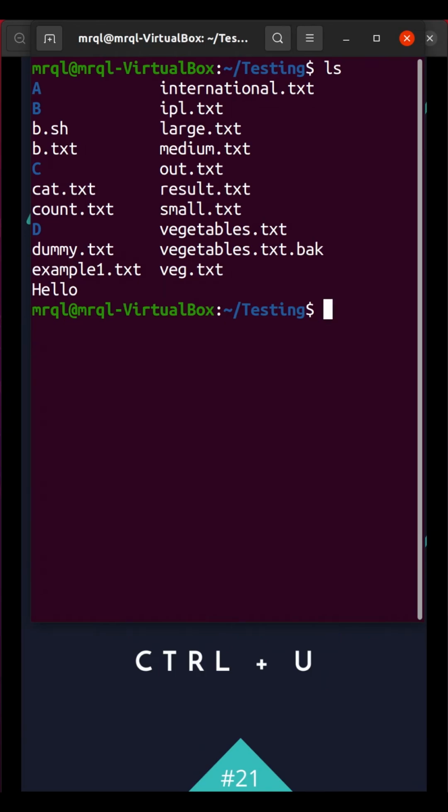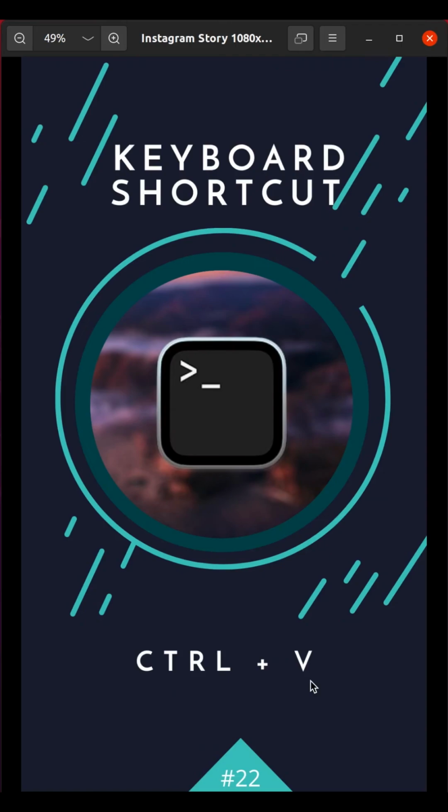Today we are going to learn the Ctrl+V shortcut key. Now let's get started. Sorry, I'm kidding. We don't have any shortcut that has been assigned to this Ctrl+V shortcut key.